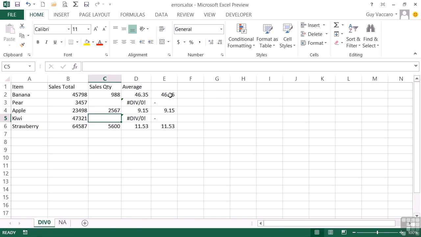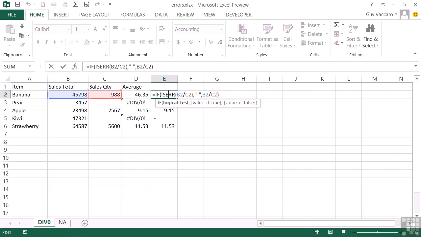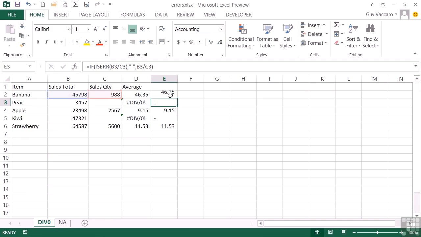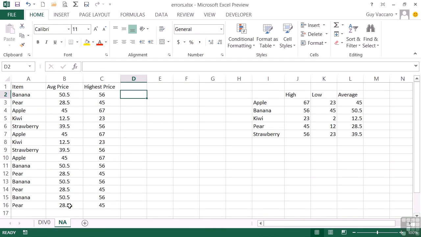So that's using the ISERR, so is there an error, to check a formula. If there is an error, output something else, in this case just a hyphen. If there isn't an error, then we output the actual result. Now looking at sheet 2, called NA, this is a lookup, and we're looking up the average price of the fruit mentioned down the left in this little table over here. And we're also looking up the highest price, so there's another VLOOKUP in this table over here.